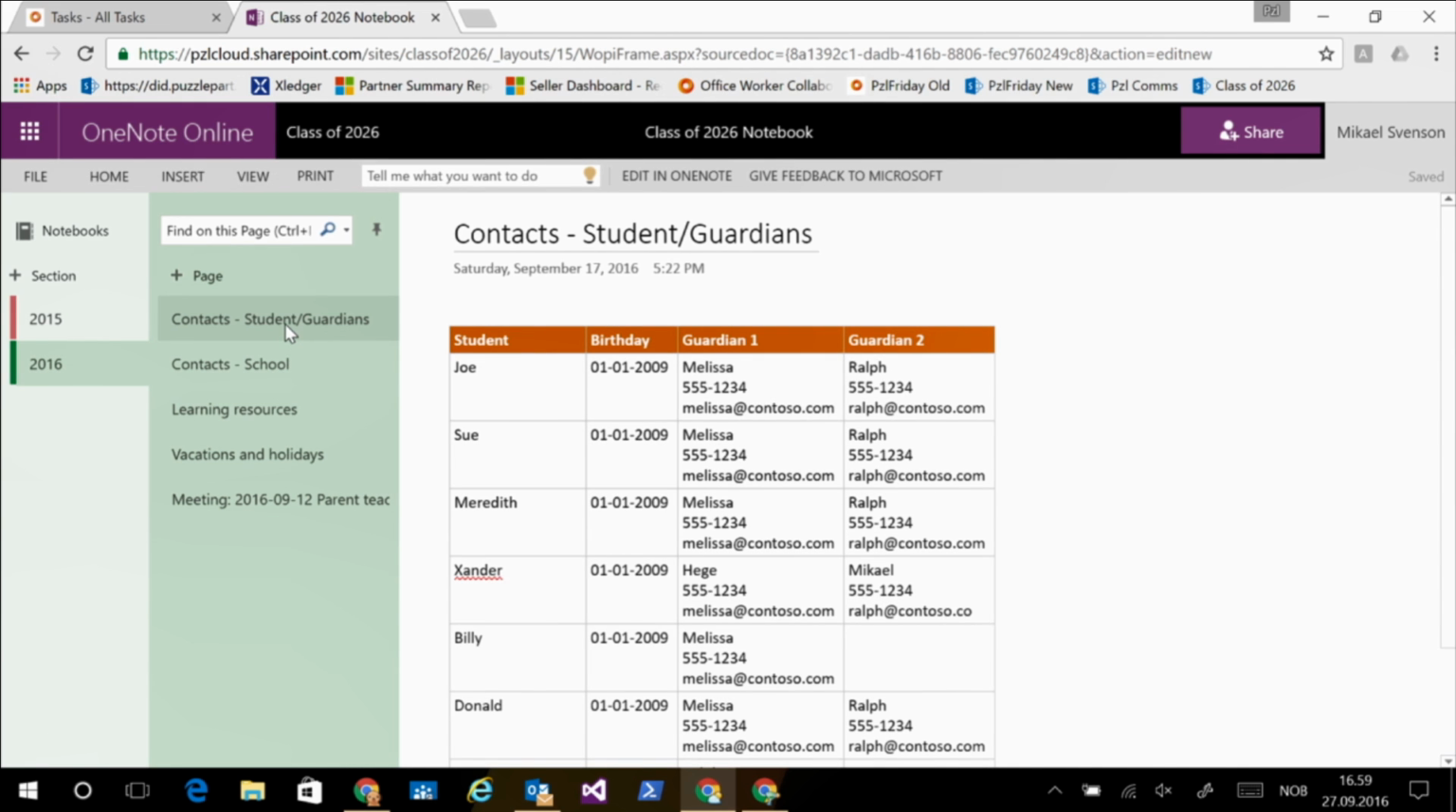Here's a page with contacts for the students and the guardians, with their name, when's their birthday, who's their parent, what's their email address, and the information people are comfortable sharing. So it will be the same information that they actually have in a sheet of paper, which we get once a year now, but which is not updated.